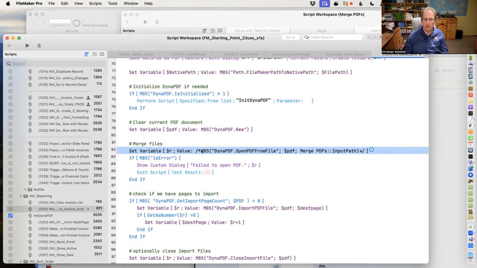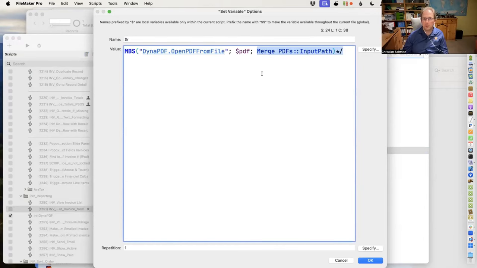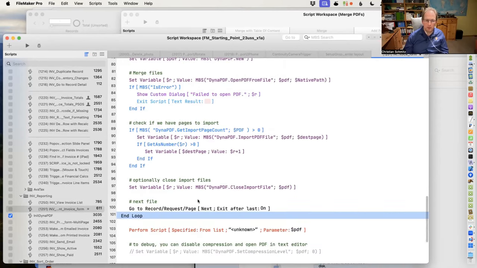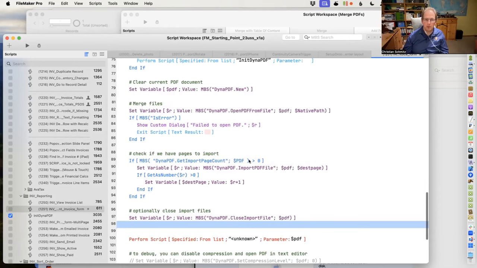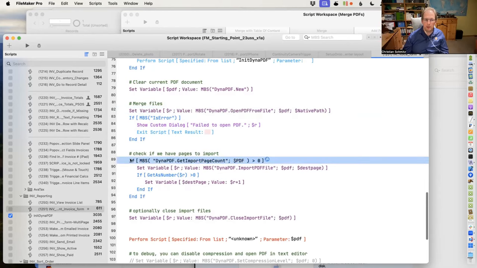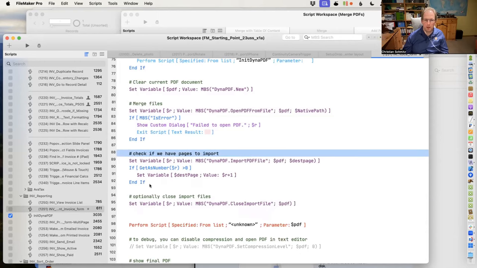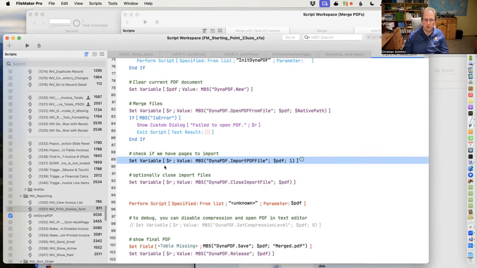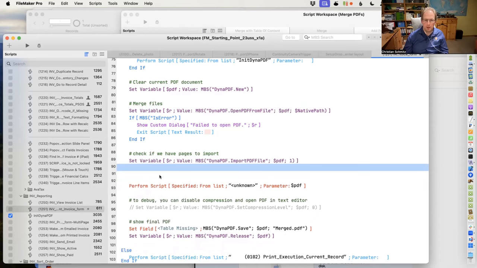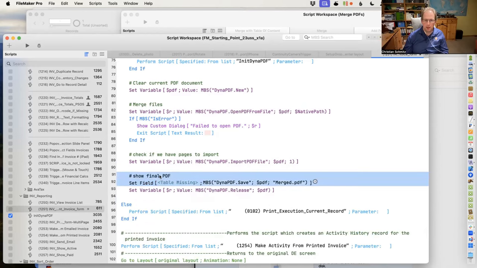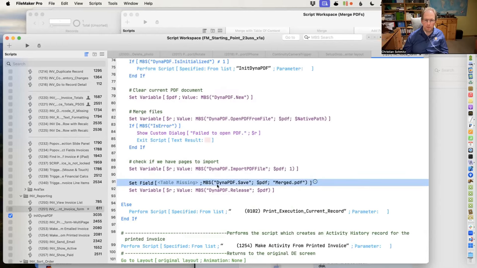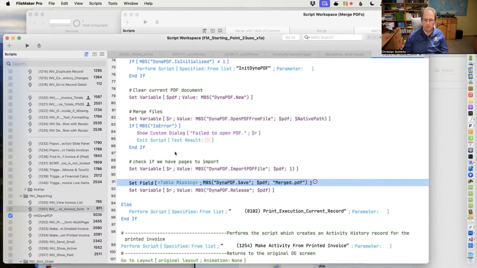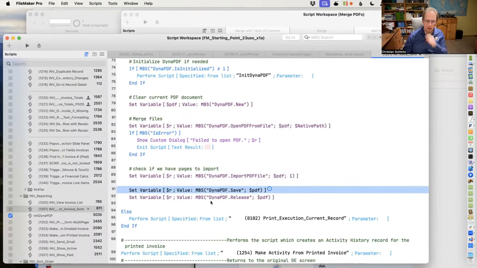So we will open this file now, which FileMaker just created, using the native path. I know it's invalid. So we open the file and import it. I don't need that. Just import it as page one. And now we want to save the final PDF. I need to tell it where to save.